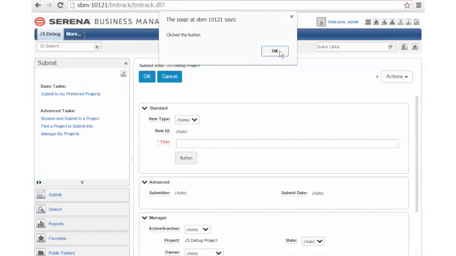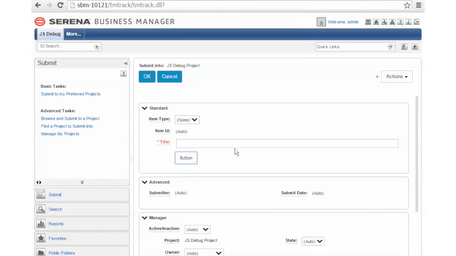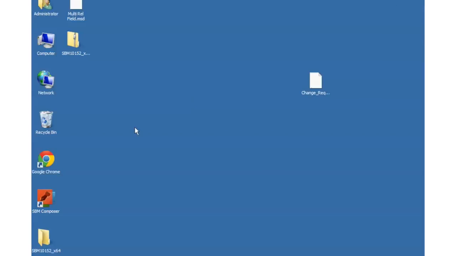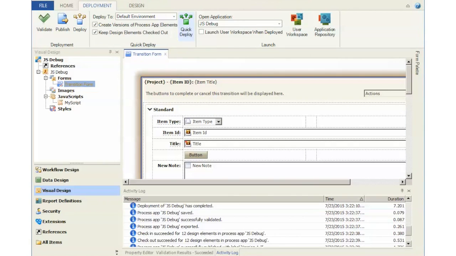What you can do, and this might not be the best for everybody, but if you have access to the actual SBM server itself, like the file system, this could help you out because you won't have to do as many deploys. What we've done so far in our application is I've created my form.